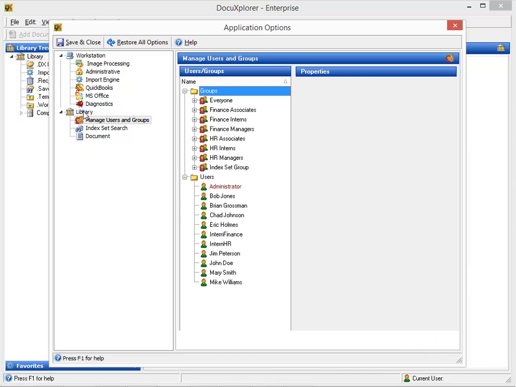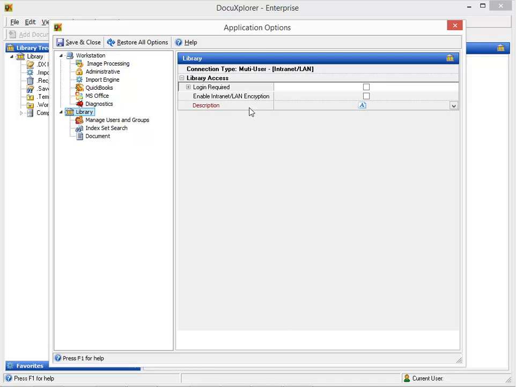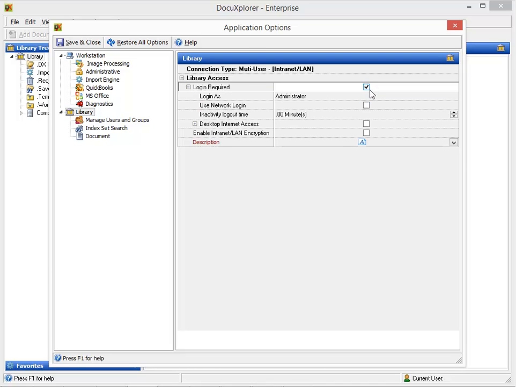To enable security within DocuXplorer, we'll have to enable the Login screen. Click Library, then click Login Required. There's also an option to use Network Login, where a user's Windows username would pass through to DocuXplorer and not prompt the user for password. Click Save and Close to save the changes that we've made.